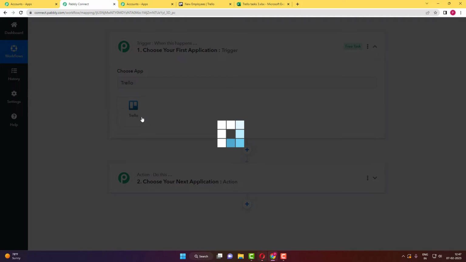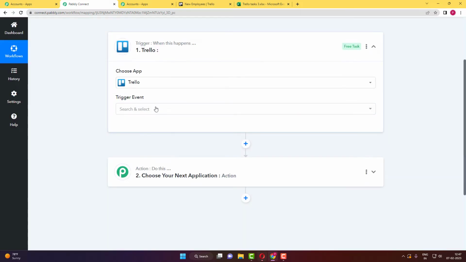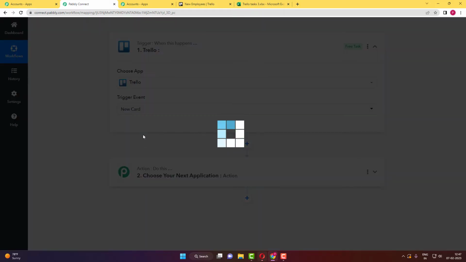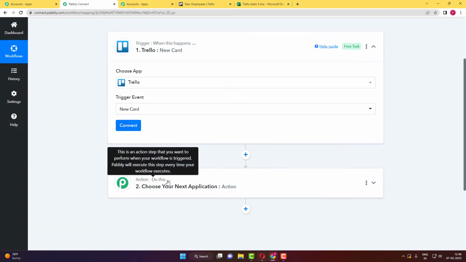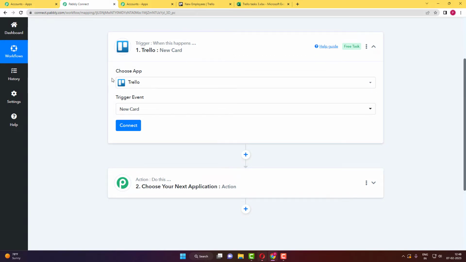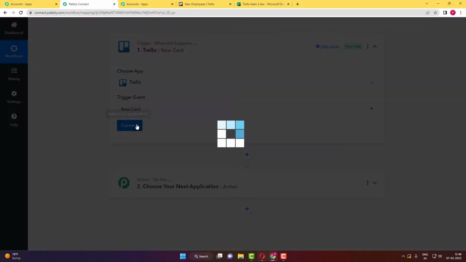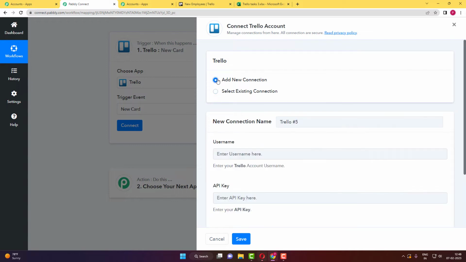So our trigger application is going to be Trello. And it will ask you for a trigger event now. The trigger event is going to be new card, which means as soon as a new card is added to your Trello account, it will connect to our action application, that is MS Excel. So now, first of all, let's connect Trello with Pabbly Connect. Click on Connect, add new connection.